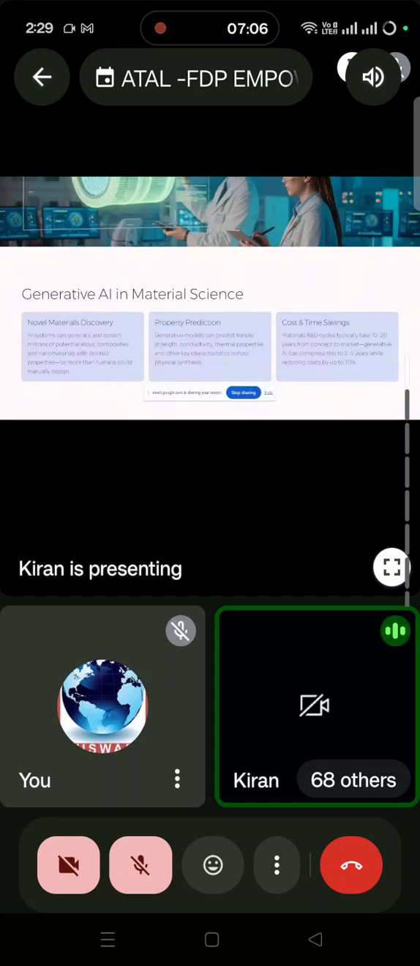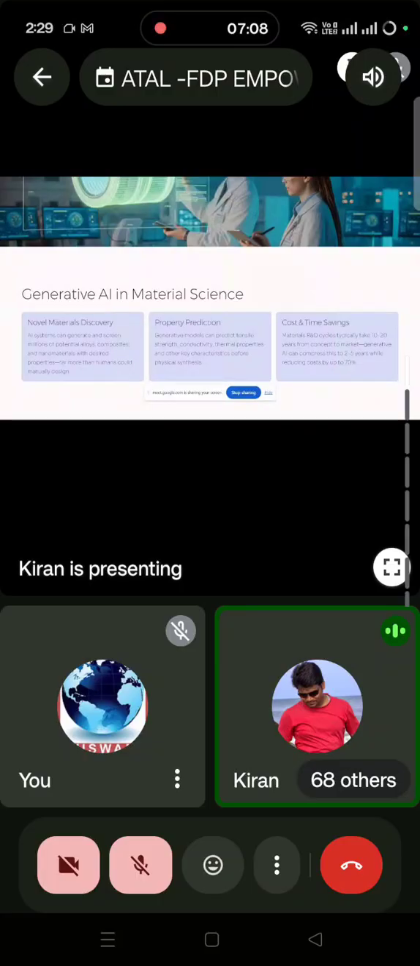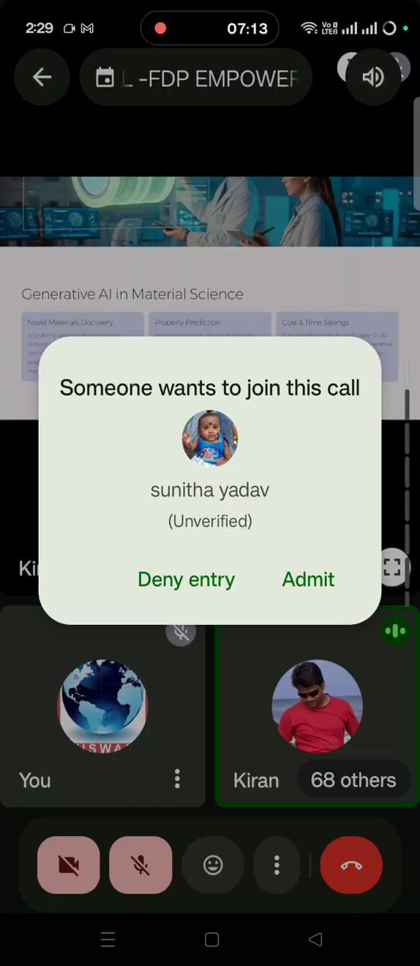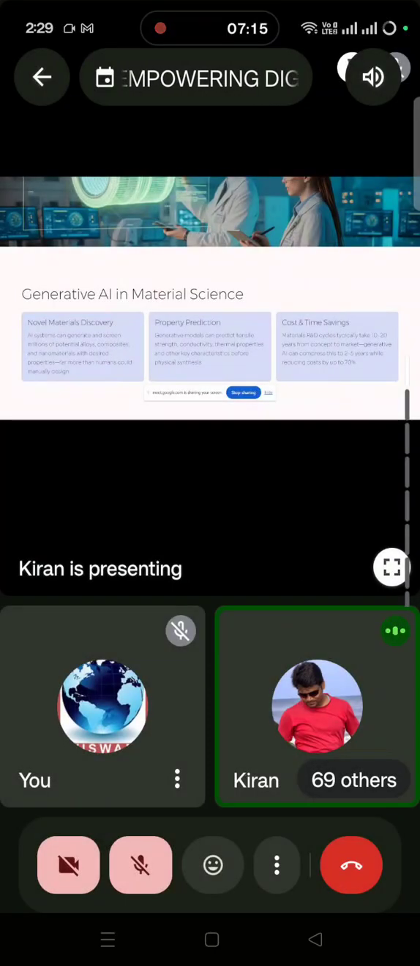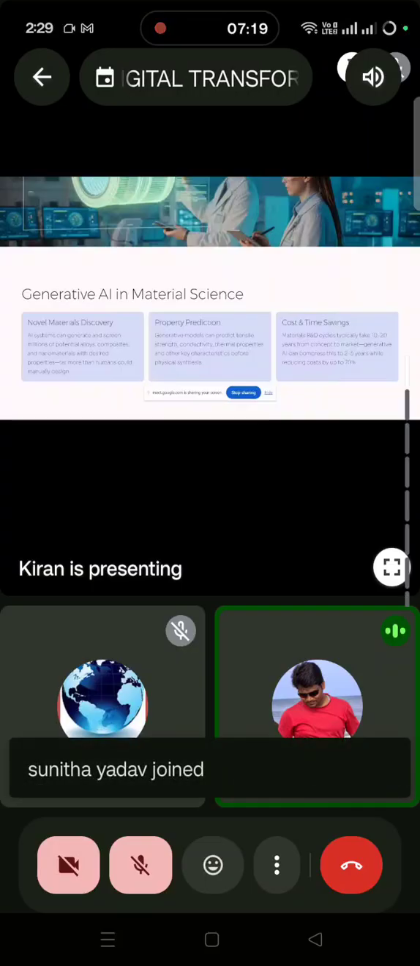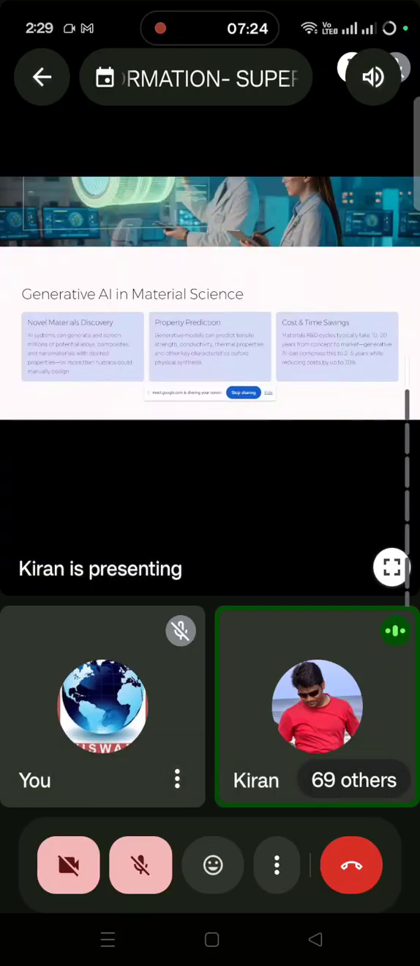In cost and time savings, usually it takes decades to move from an idea for a new material to something that can be used in industry. So the R&D, research and development cycle, typically takes 10 to 20 years from concept, but with this it can come down to 2 to 5 years. And cost also, it is reducing by 70%. That's good.